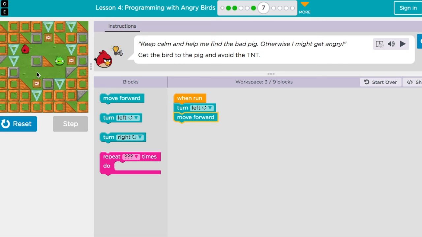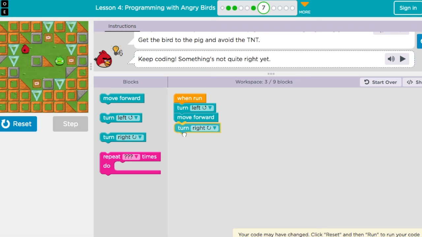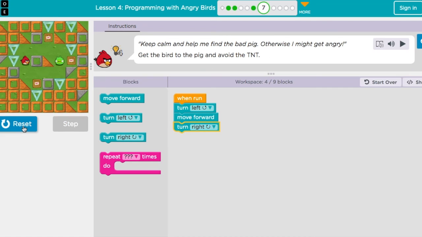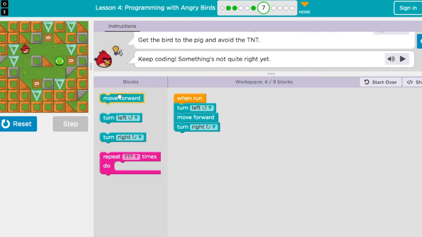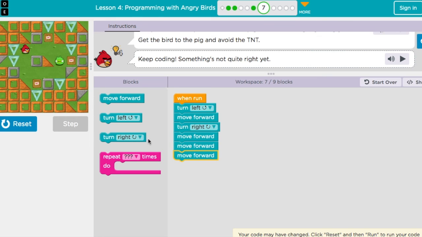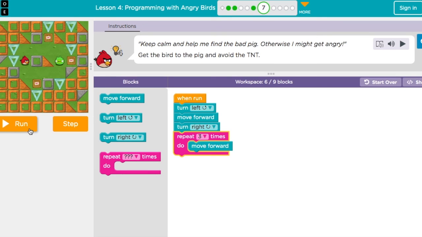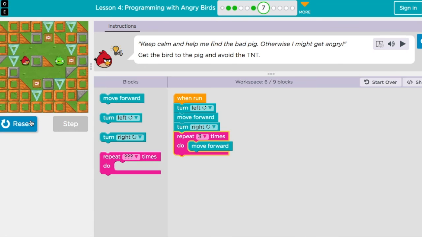What's he got to do next? He's got to turn to the right. And then after he turns to the right, let's see how it goes. Turn left, move forward, turn to the right, and then let's have him go 1, 2, 3 times forward. Now I could go forward, forward, forward. That's perfectly fine. Or if you want to be more advanced, you could say, I want to do a repeat loop 3 times forward. Okay, repeat loop 3 times forward. So here's our algorithm, our list of steps. Turn left, move forward, turn right, and repeat loop forward 3 times.